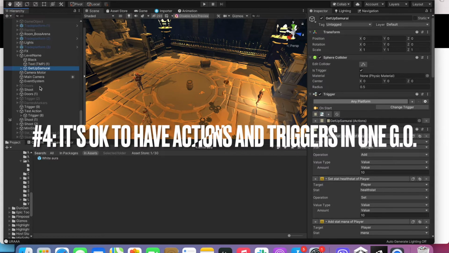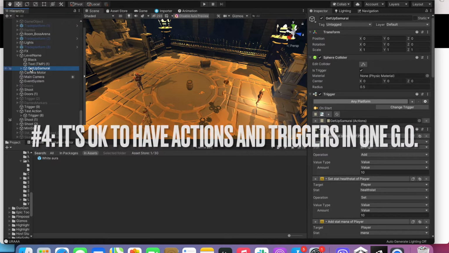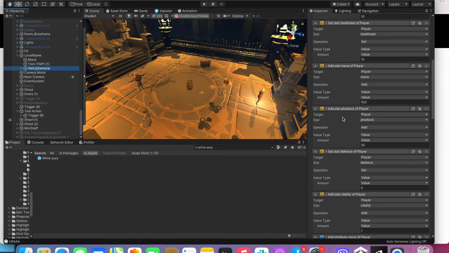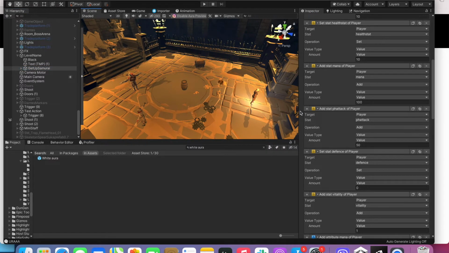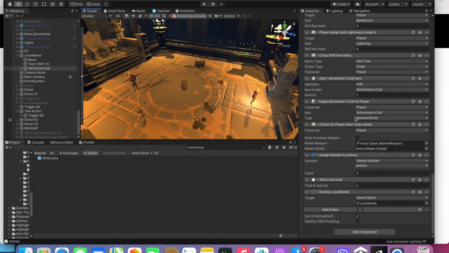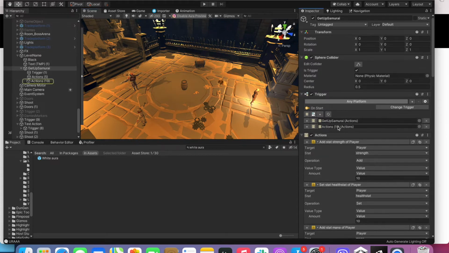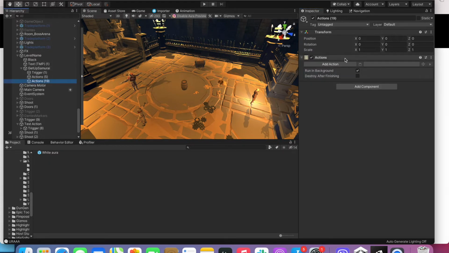Advice number 4 is just to keep your project cleaner: you can actually have actions with a trigger inside one game object, and usually it works quite well, but be careful if you have some huge logic. It will be better to make it separately, like it does by default.